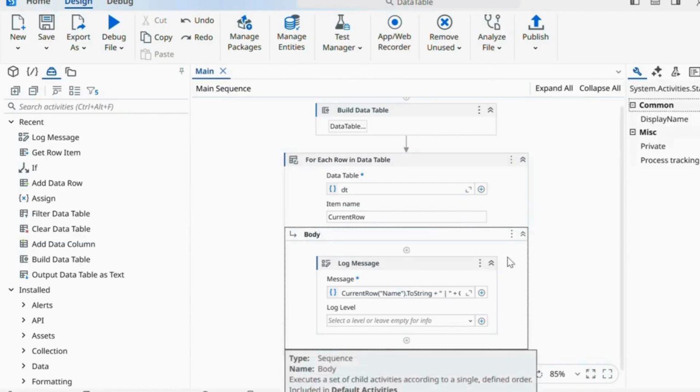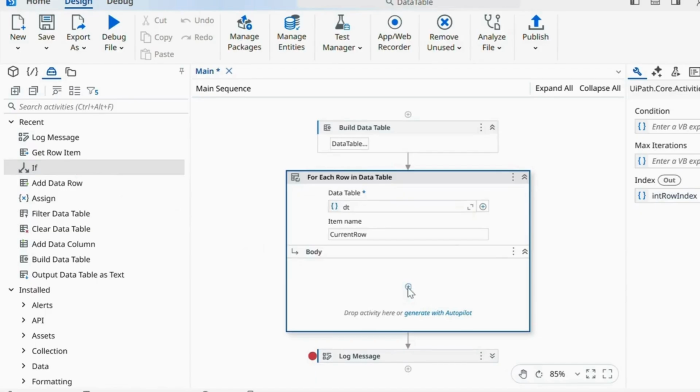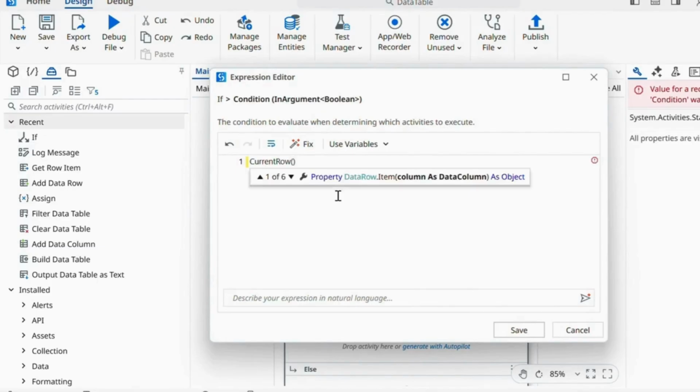In my previous video I explained how to filter the data using the filter data table activity. There I took a scenario to extract the employees' information whose salary is greater than 5,000, right? So let's see how we can filter the data inside the for each row in data table activity. For that I am going to take one if condition. Here I am going to write an expression: current row salary.toString. Here I am going to convert the salary into an integer.